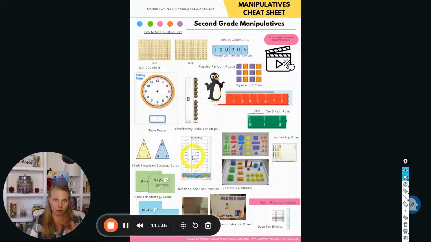So it is a self-reporting feedback system where students learn to cover up the answer. They say the equation to themselves, they say the answer, they reveal what the answer is, and they get immediate feedback. That's different than doing something like a timed test or where you're just having kids fill in the answers, because there's no immediate feedback.